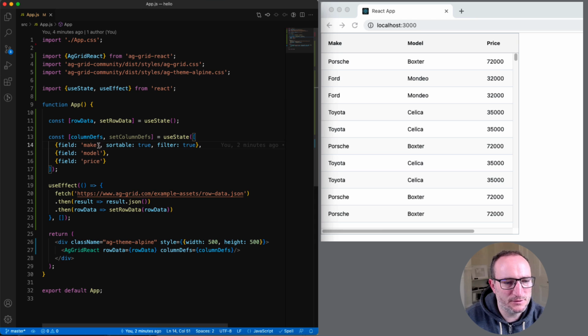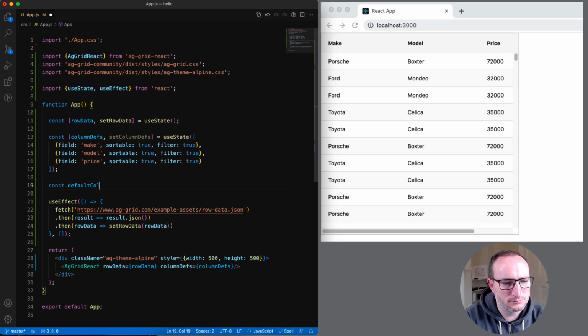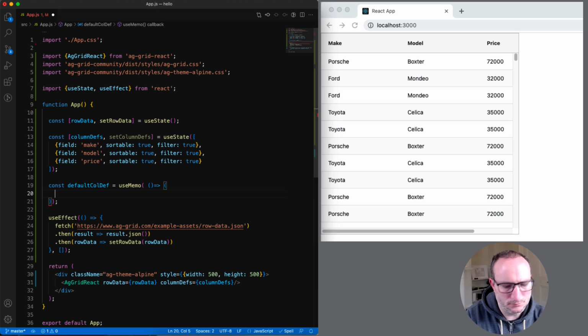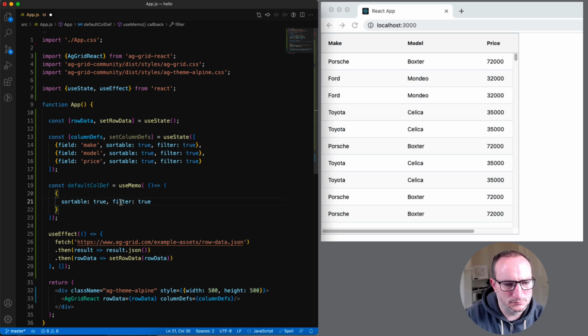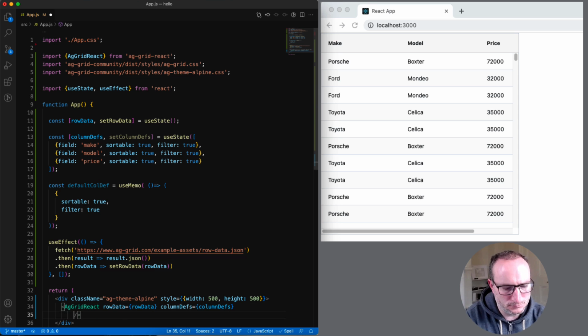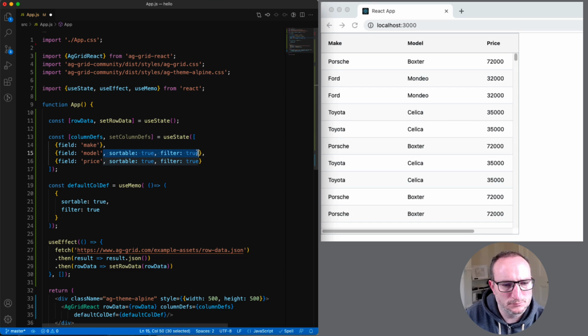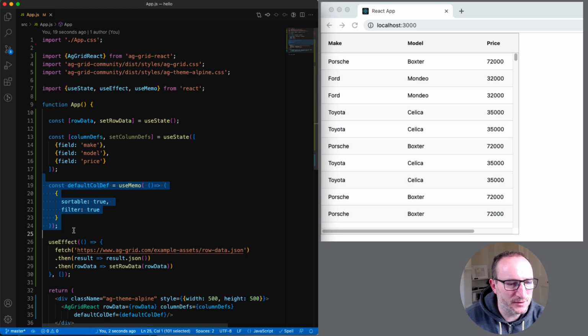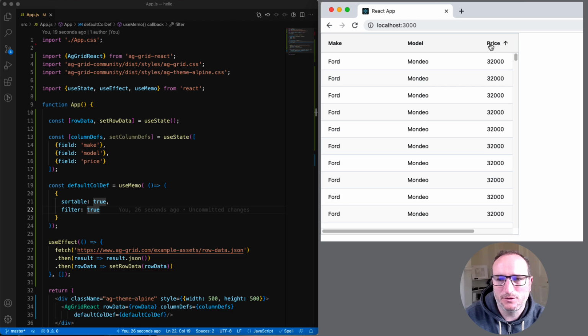I could just add these 2 attributes to the columns like this, but repetition isn't good, so instead I'm going to define a default column def. So the default column def is defined here. It's bound as a grid property down here, and in it I specify sortable and filter. That means that sortable and filter will be applied across all 3 columns, meaning that each of the columns here can be sorted or filtered.